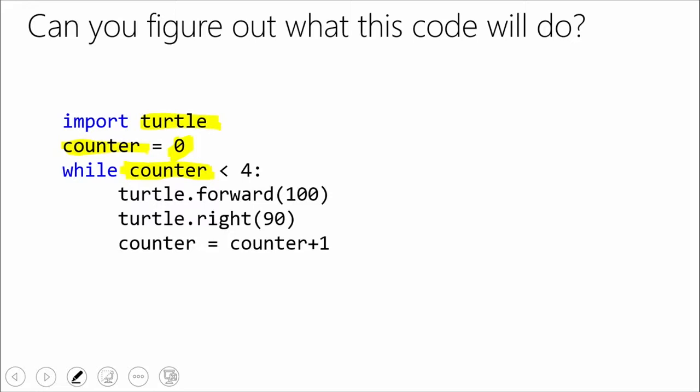Okay. So I'm going to enter the loop, and it's going to move my little line forward 100 and turn right. So this is me trying to draw lines on the screen again. I move forward 100 and I turn a corner. And then I'm saying counter equals counter plus 1. That's my way of saying add 1 to the counter. So now counter is equal to 1.